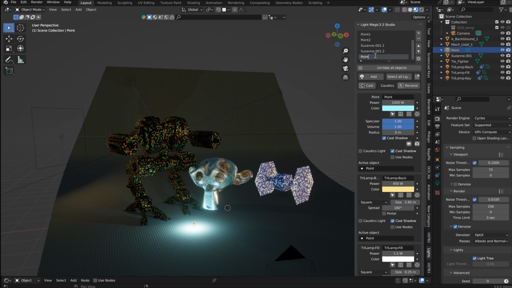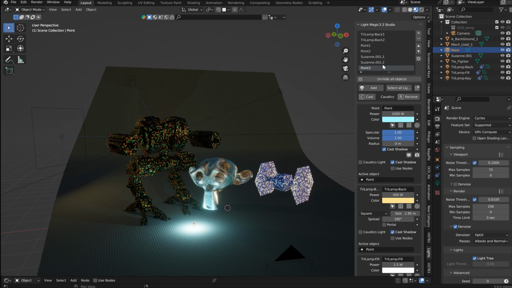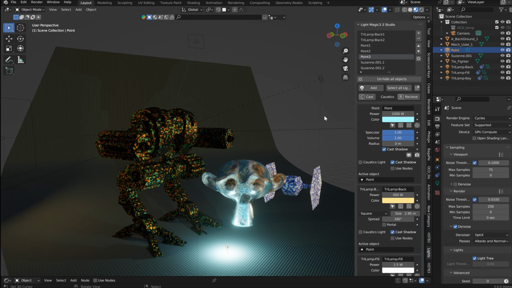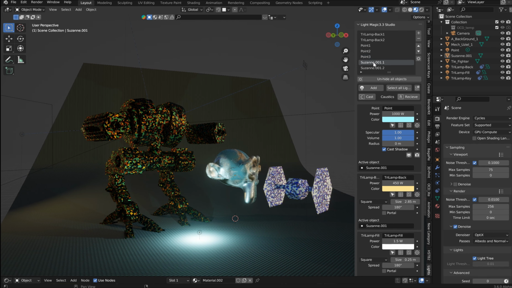Now I want to make this point light 3, but it's kind of like it's out of the way. I might lose it or forget it's down there, right? So I can stretch this out a little bit, or I could just grab this and then shove this up under point light 3. So now you've got a nice organization. And then I can add the Suzanne back over here, whatever I want to do.